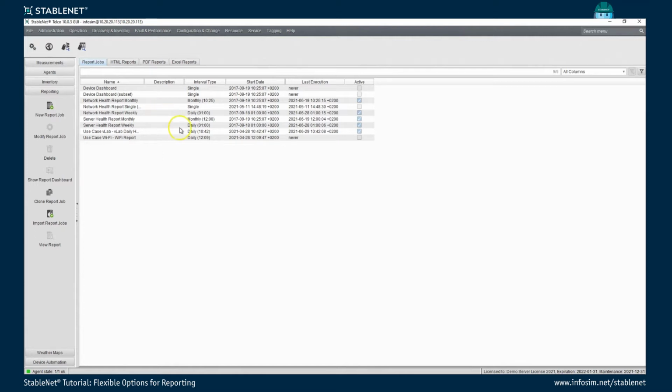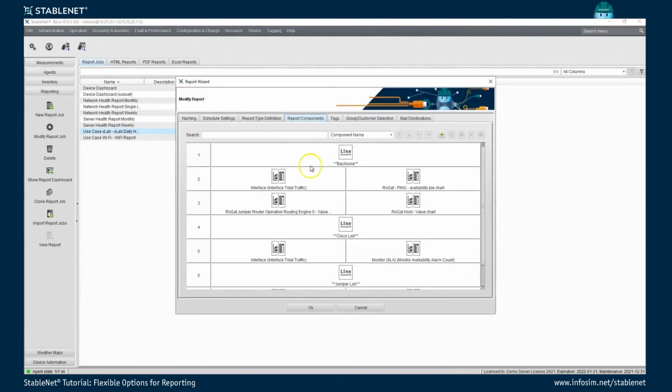Let's first look into these periodic reports, and we'll have a look here at the report jobs overview. So we see all the report jobs that are currently configured in my system. As an example, I will pick the VLab report that is sent out daily. Every day we see when it has been started and when it was last executed. If I open it in a modify dialog, I see that the report consists of different components.